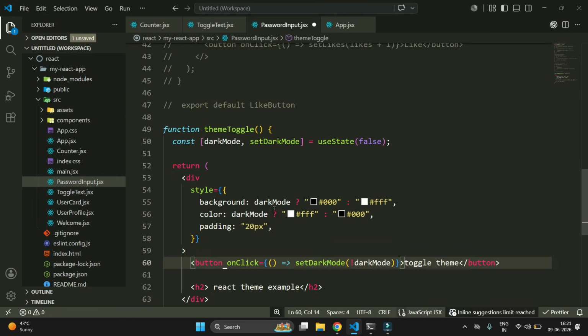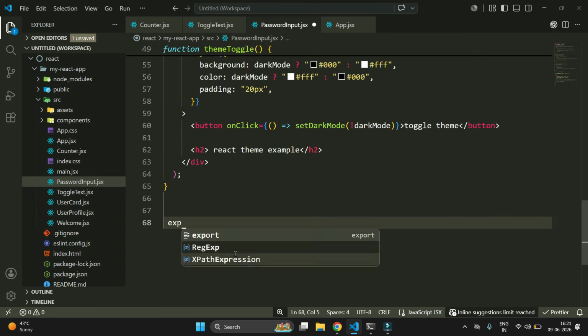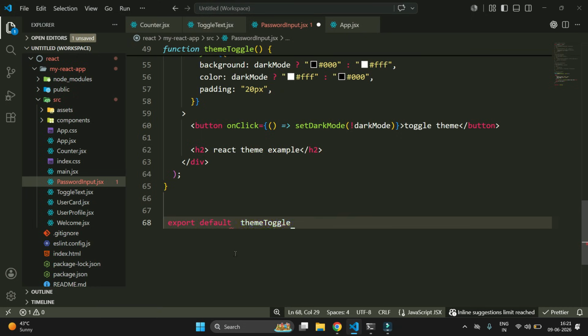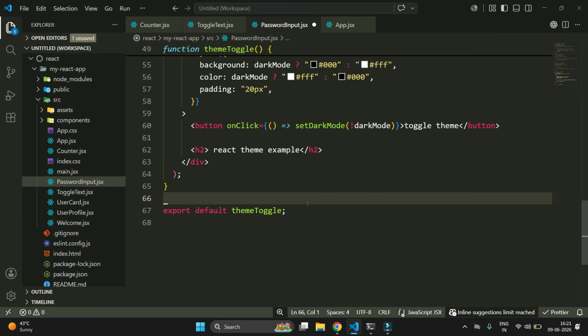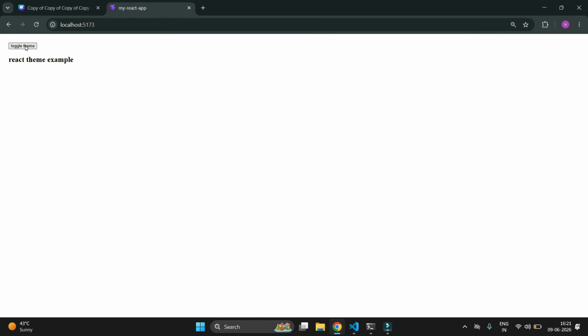Now let me check it here. Okay, you have to also export, copy it, then export default ThemeToggle. Okay, then inside here you see you can toggle the theme, black and white, white and black. Okay, so this is the example.